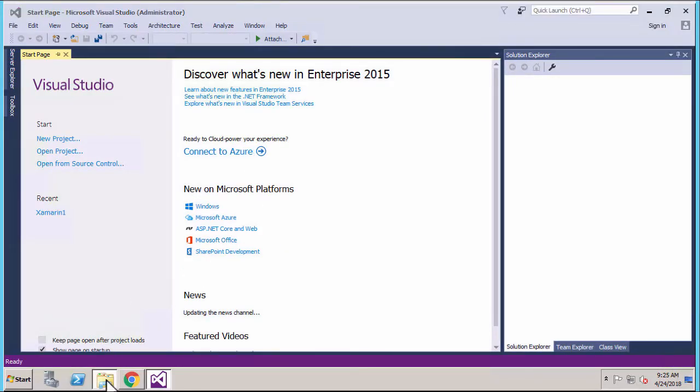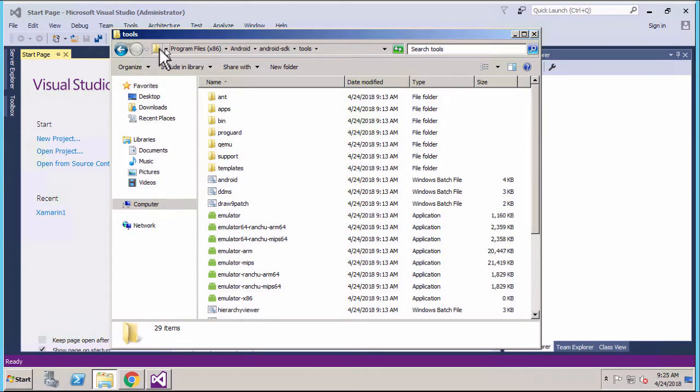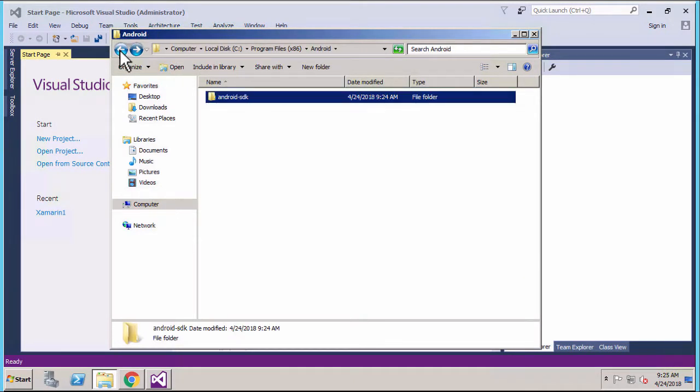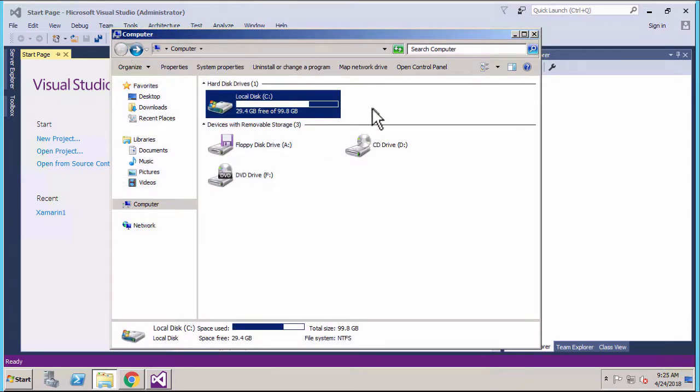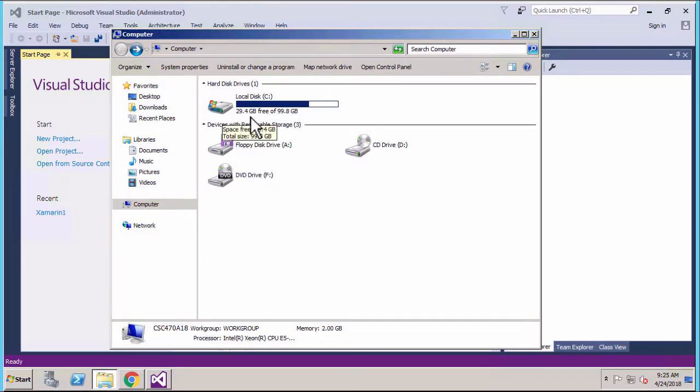I would also like to note at this point where we're at in the storage area for our machine. We are now down to 24 gigabytes free, so you can see how much space that actually took up. It takes up a lot.